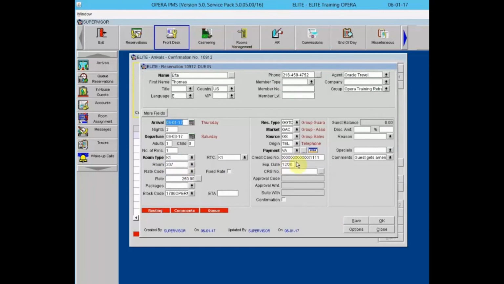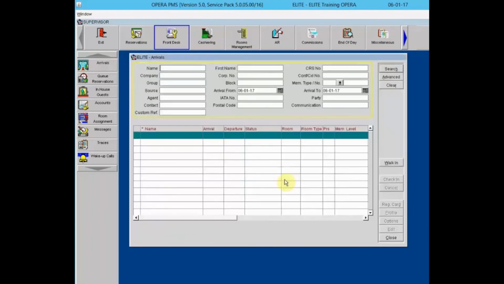So to check in the guest under the arrival screen, we're going to just click on OK, and it's going to prompt you to check in the guest EFTA. So I'm going to say yes, and it tells you Thomas EFTA has been checked in successfully. We put him in room 207. They're with a group block. Routing is set up to go room and tax to the master. I'm going to click on OK, and the reservation disappears.